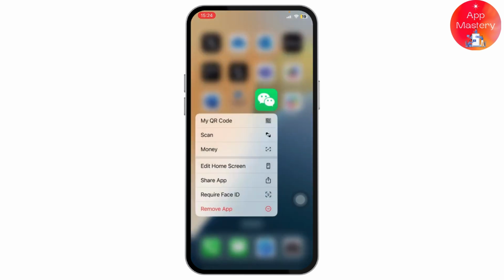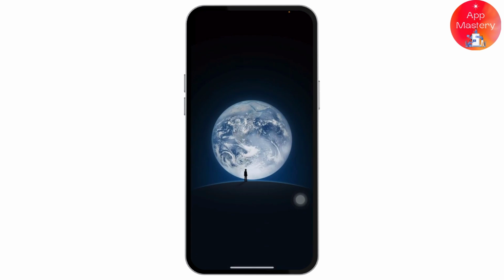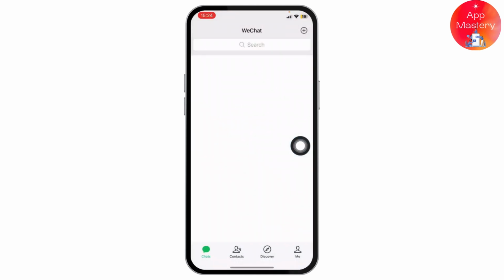First things first, you'll need to make sure that you have the WeChat app, and you need to have the latest version of the WeChat app. After you do have that, you can open it up, and after you open it up, you should log in to your account as well.